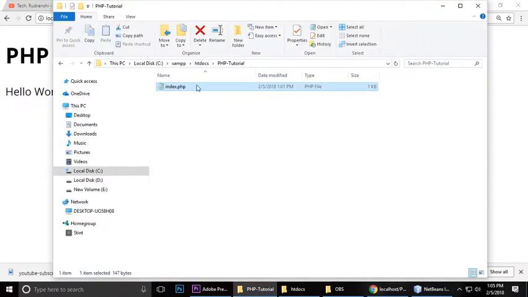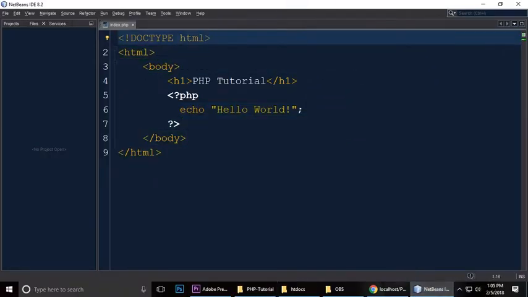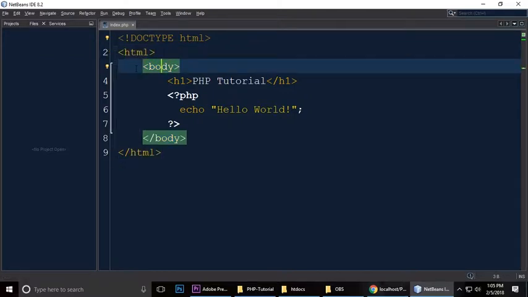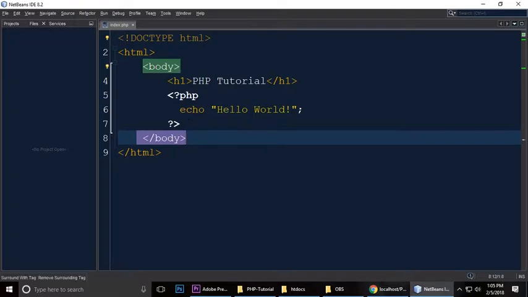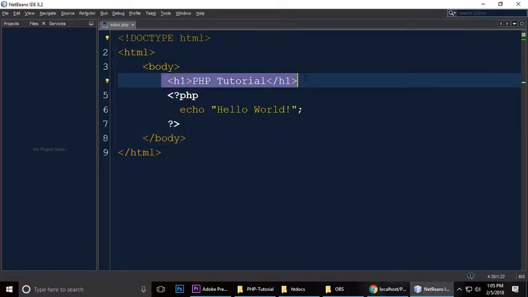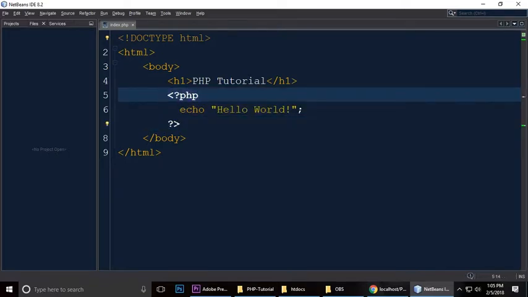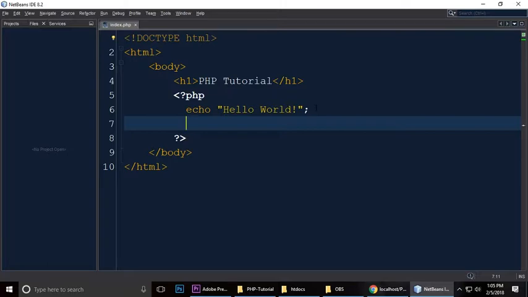So I have created the project inside htdocs, YouTube tutorial, and a file which is index.html. You can open it in your code editor, right? So I'm opening it here, and here are my HTML codes: HTML opening tag, HTML body opening tag and body closing tag is here, h1 tag. This is the PHP tutorial and we are using a PHP here, right? So this is the PHP opening tag and this is the PHP closing tag, right? So this is the PHP syntax, and inside we can write our PHP code here, right?